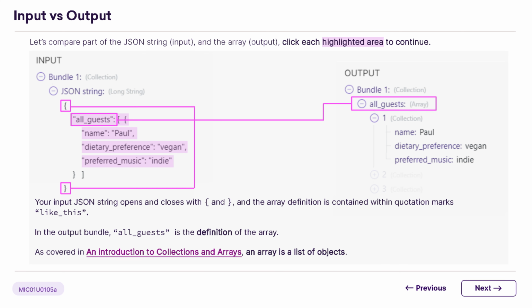Welcome to our discussion on how input and output work in JSON and arrays. Here, we'll demystify how the objects we input are organized and understood by computers. Let's start with your input JSON string. It always begins and ends with curly braces. Think of these as the bookends of your data. Inside, the array is denoted with quotation marks indicating the start of the array list.